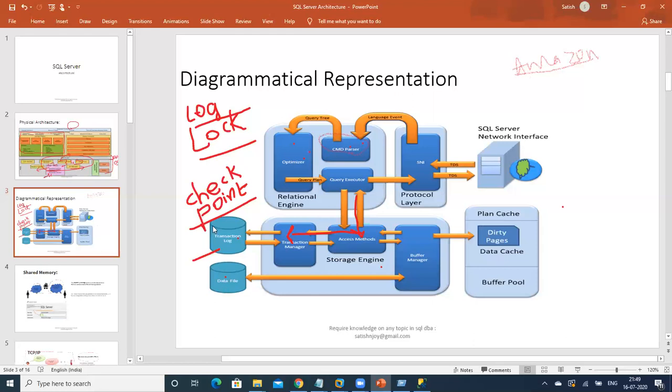And we will see how the checkpoint runs and in what cases the checkpoint runs. We will see that now, within 5 minutes. Whenever a checkpoint occurs, the transaction log file gets truncated, and the transaction log information that is present in the transaction log file moves to the data file through these components: access method, buffer manager, and data file components.